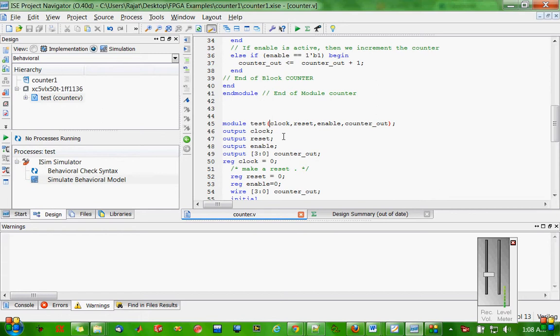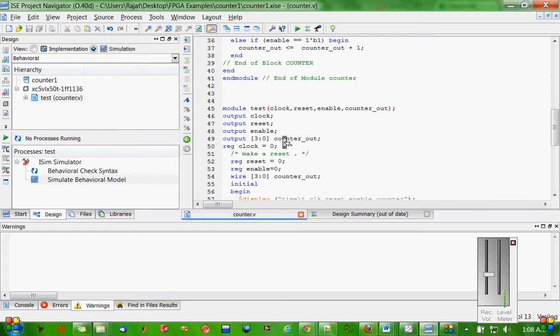Since it tests the device under test, it may not have any inputs, as in this case, but all the ports are outputs. Like clock is an output for the test module, reset is also an output, enable also is an output, and counter underscore out I may or may not need to define, but I have defined it as output here.